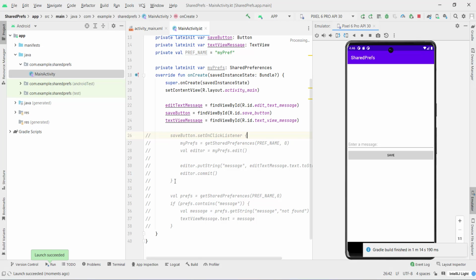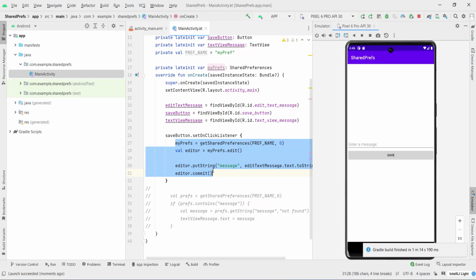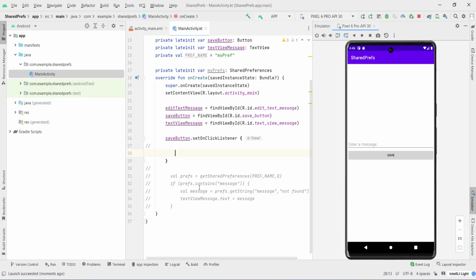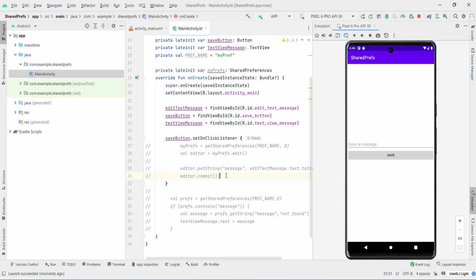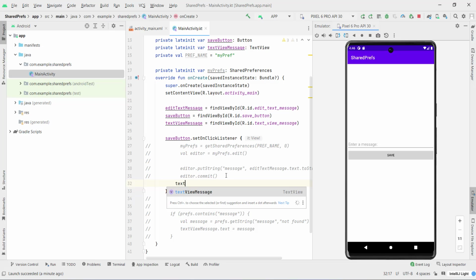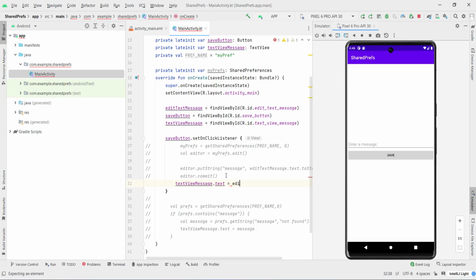But first let me uncomment this code. So let's uncomment this code, and let's comment only this code. And let's press Ctrl Z, and let's type here text view message dot text equals to, and here I'll type edit text message dot text dot to string.